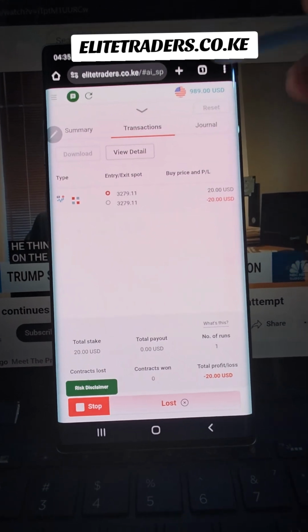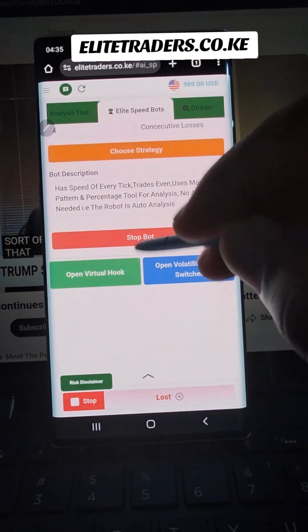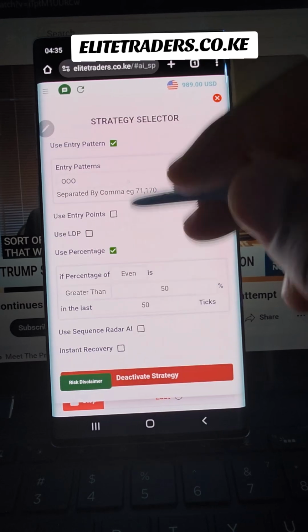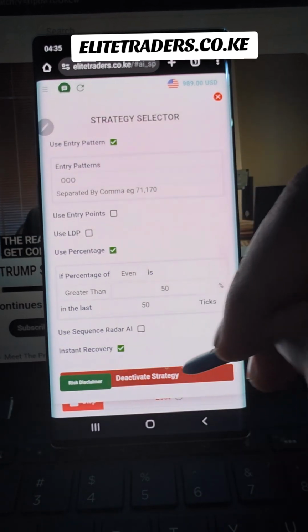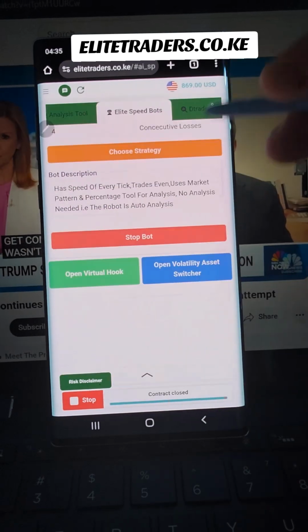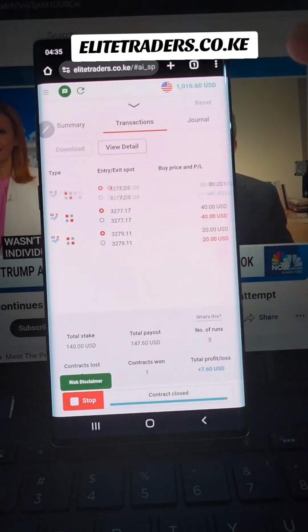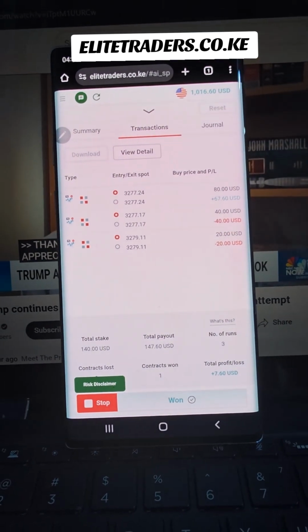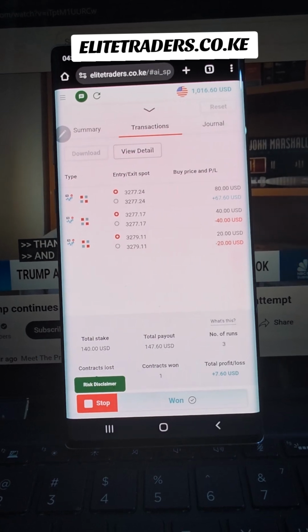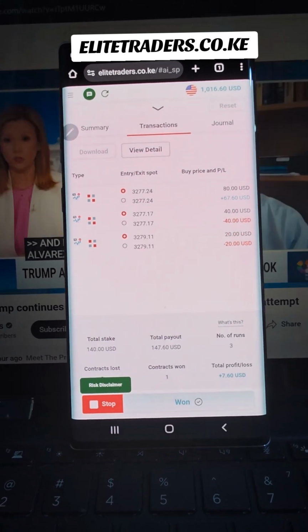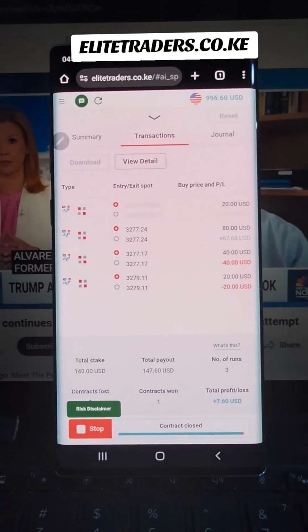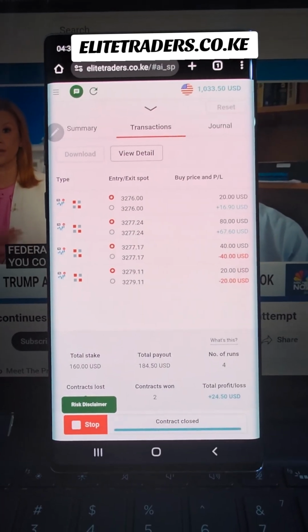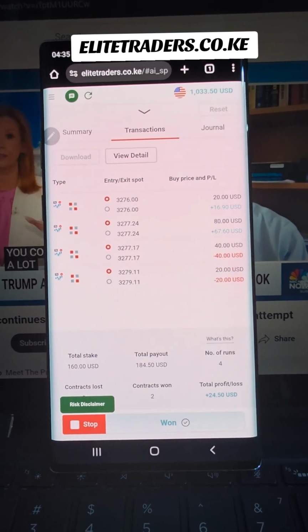Oh, I think we needed to enable instant recovery. Click here, let me enable instant recovery, so that the moment we lose, the robot will try to, oh, exactly, we have already recovered. The robot will actually help us to make an instant recovery. I already checked that button. So now in case we hit a loss, the robot will help us to make instant recovery. Okay, so let's see.